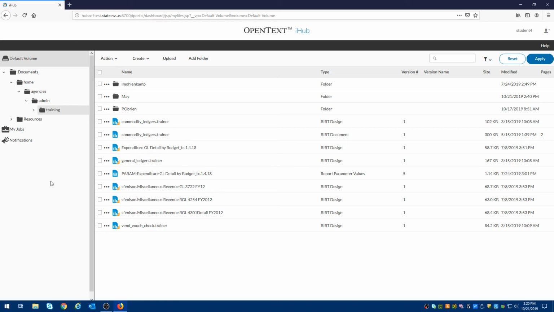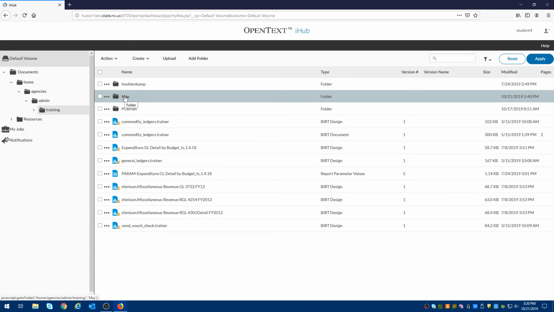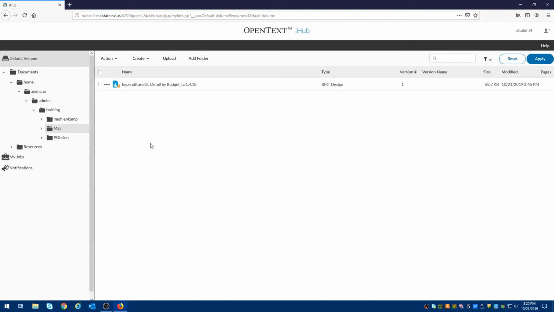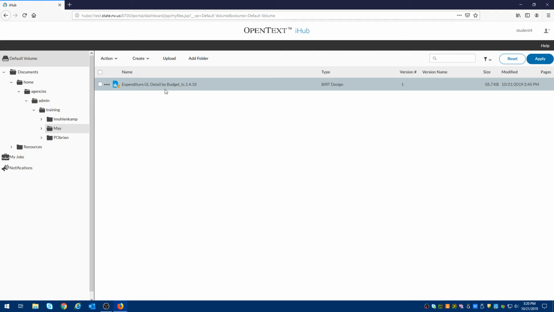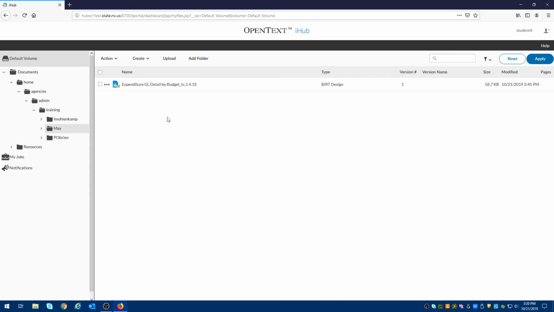What we're going to do is find the report that we've been using, and start looking at different aspects of what we can do with that. I'm going to click into my May folder that I just created, and start working in there because this is my new folder, my new area, where I want to keep all of my files. But you can see we copied over that expenditure GL detail by budget report right here into the new folder. So we're going to start working with this one and see what it does.